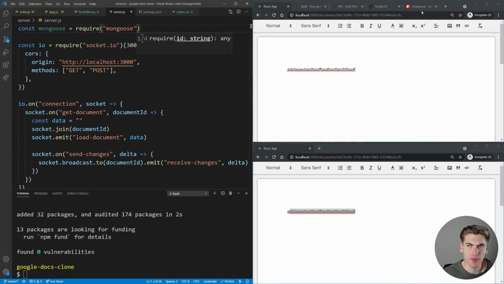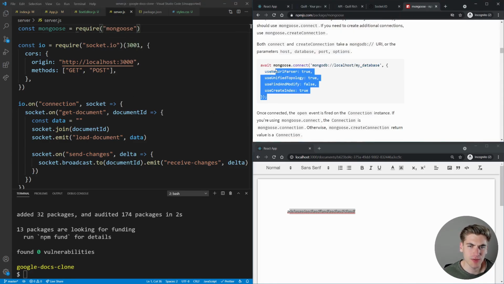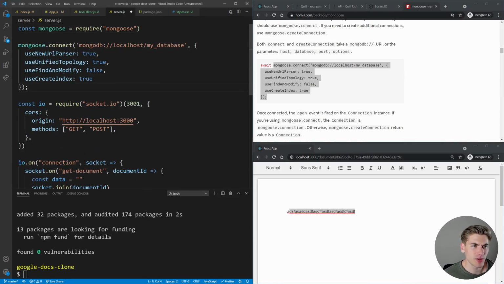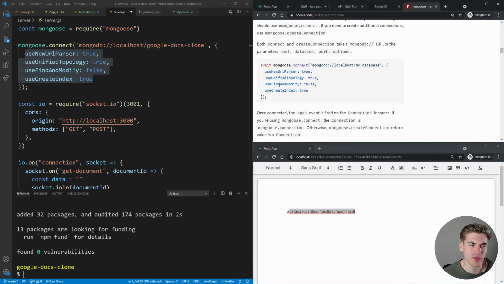And in order to connect with Mongoose, we just go over to the documentation. You can see we have code right here for Mongoose connection. We can just paste that in. And essentially we're connecting to a database, which we're going to call Google Docs clone. You can call it whatever you want. And these settings here are just for backwards compatibility. So just make sure whatever settings are in the docs at the time that you actually watch this video, you put in here. They don't have to be the same as mine. Just follow whatever the documentation says. And we don't need to worry about this await keyword because it'll actually make sure we're connected before any database stuff gets fired. So this is going to do our connection for us.